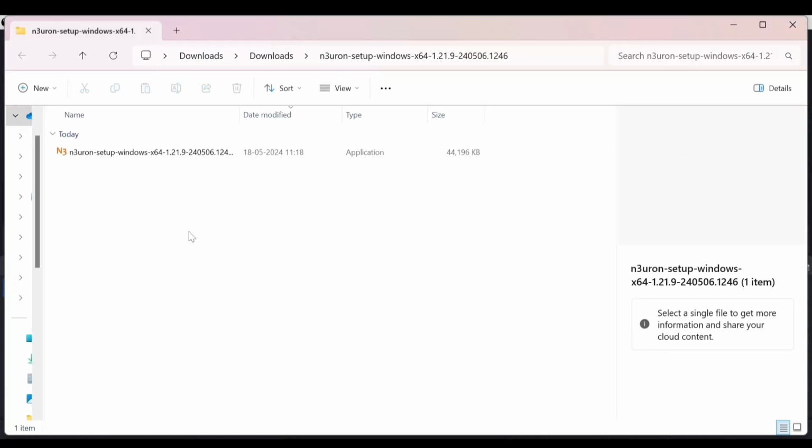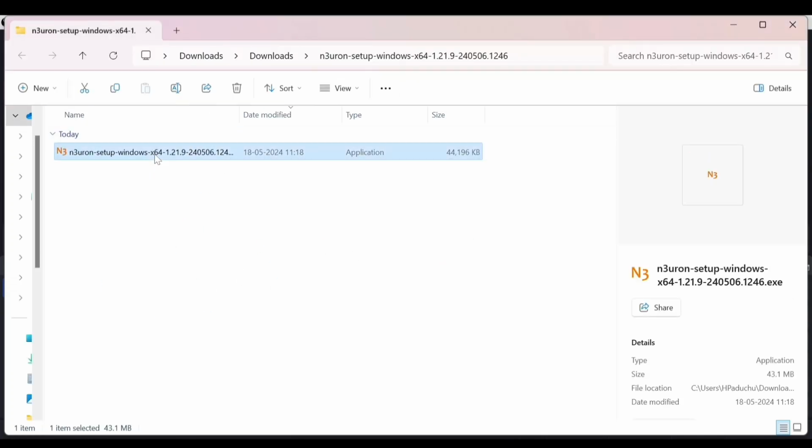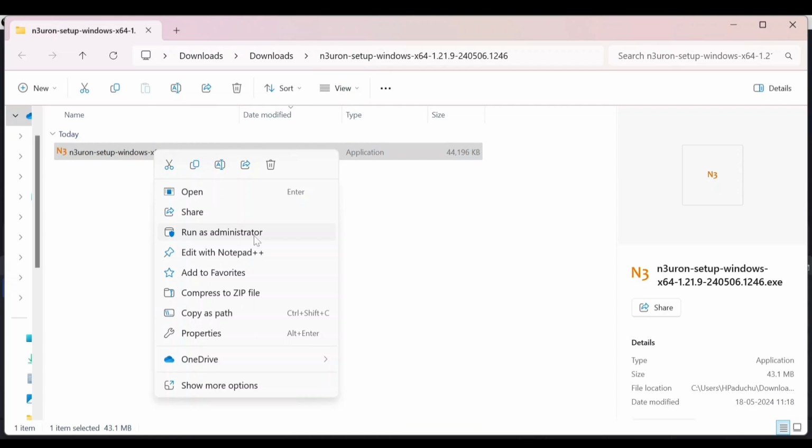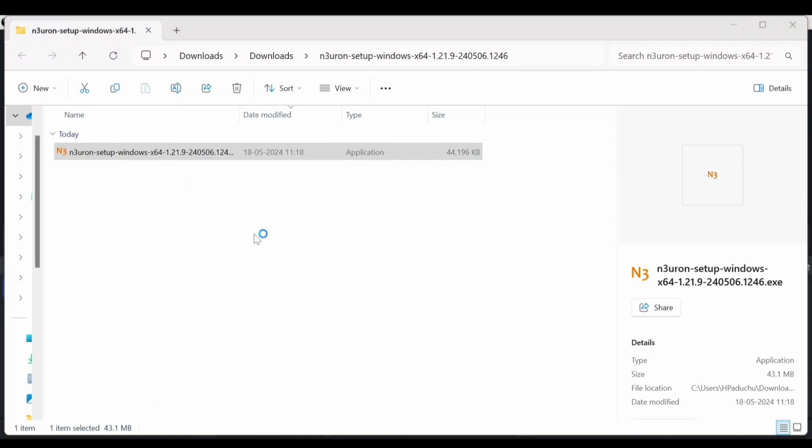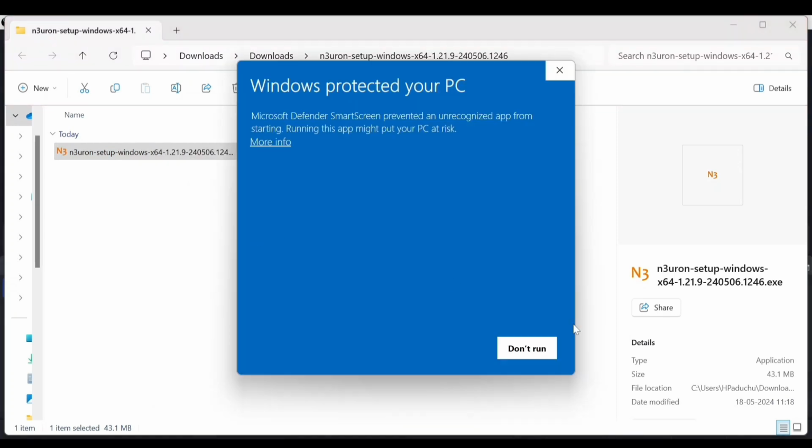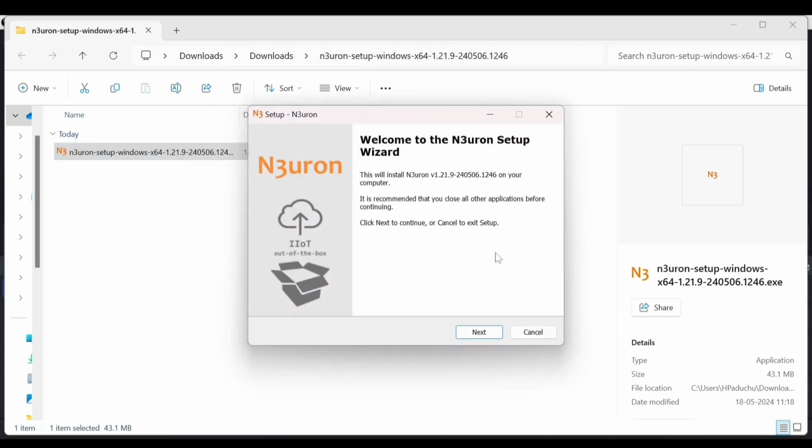Once it is extracted, it will open this file. We'll just have to right click on it and run as administrator. You will see something like this. Then click on run anyway. So you will be able to see Neuron setup wizard.